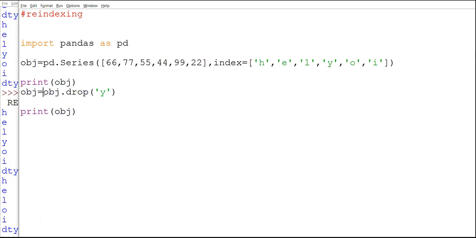I'm repeating this again. Once we have dropped this, then we have to store it somewhere again. If you will not store it, then in the next place, it will not show you the change. So after dropping, it will return the complete series with the dropped value. We need to store it. Everywhere it is not compulsory, but in this particular case, it is compulsory. So you need to store it. Any doubt up to here? Any doubt or no doubt?